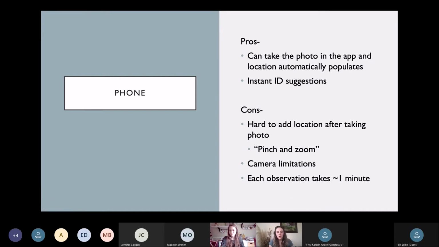So for your phone, I think this is how most people use it, a phone or a tablet, and it is really useful. So you take the photo in the app and the location automatically populates. You don't have to zoom in or search for the location where you took your photo. However, that's only if you take the photo in the app. If you're trying to do photos from your camera roll, it's a little more tricky.